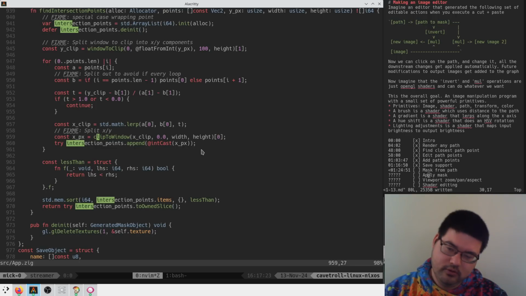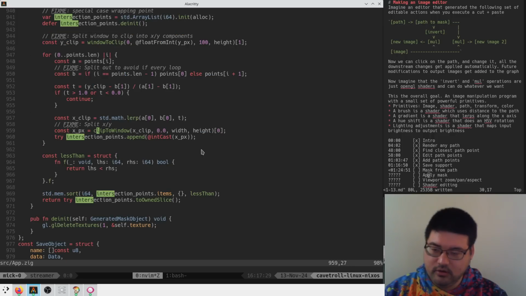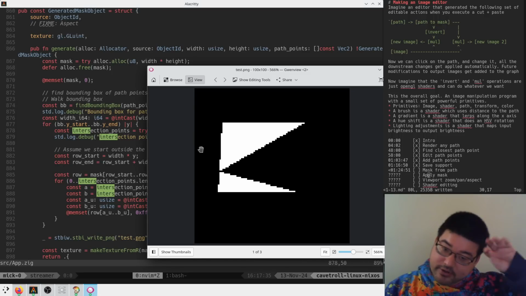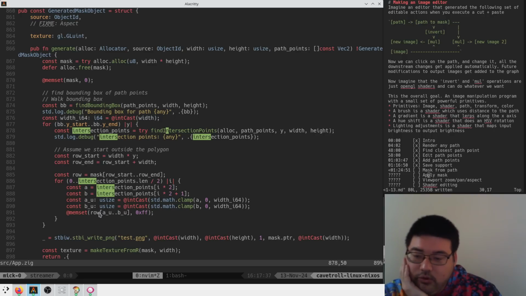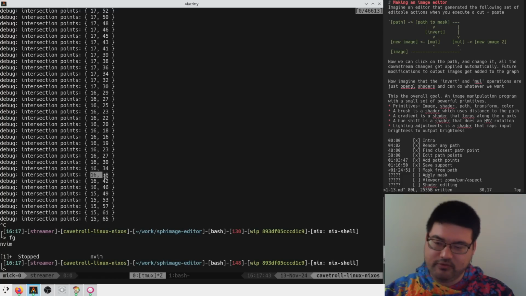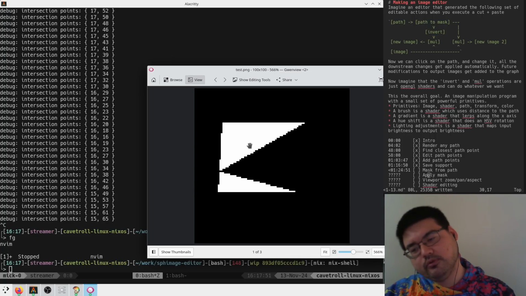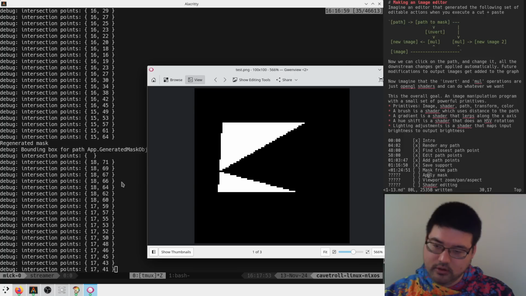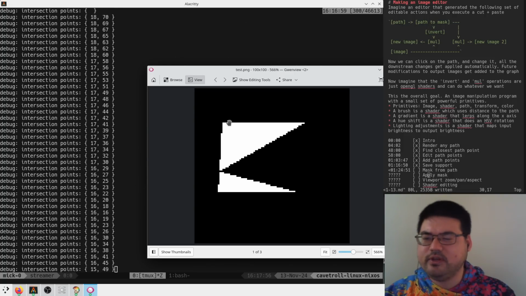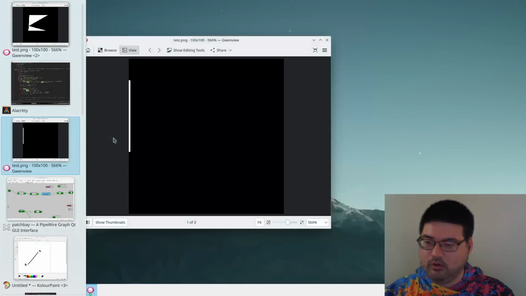Clip to window. Is this backwards? I don't think so. Okay, so how does this happen? We memset true for the first to second point, right? So we're going from 16 to 38. That almost feels wrong. Why is it staying at 16, 15 the whole way?